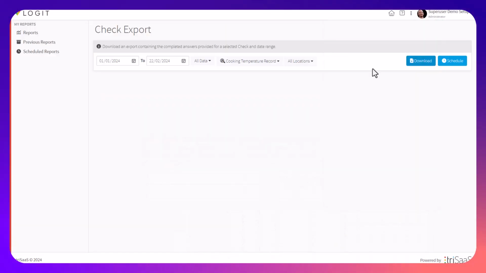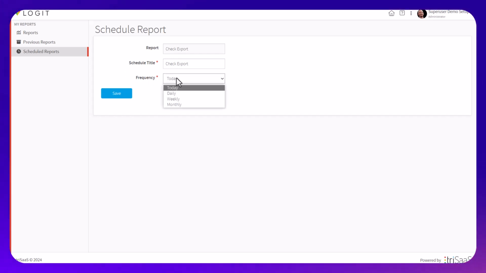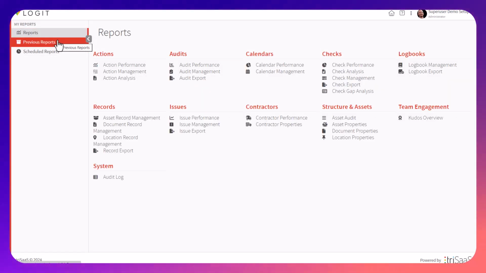Now we then have our check export confirmed. Again, you can schedule this to be sent to yourself if you want to receive a specific check export every day, week, month, like our reporting. You'll see that most of them follow that structure: performance top level, management a bit more information, and export a granular report with all the questions and all the answers.